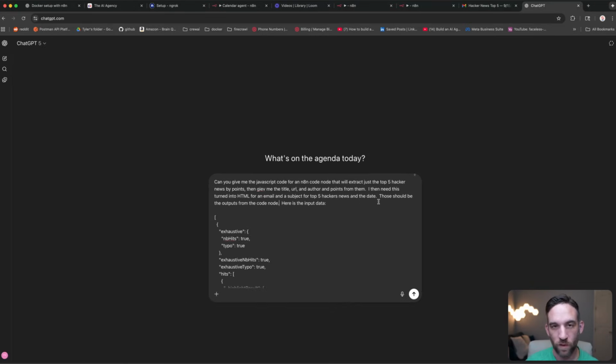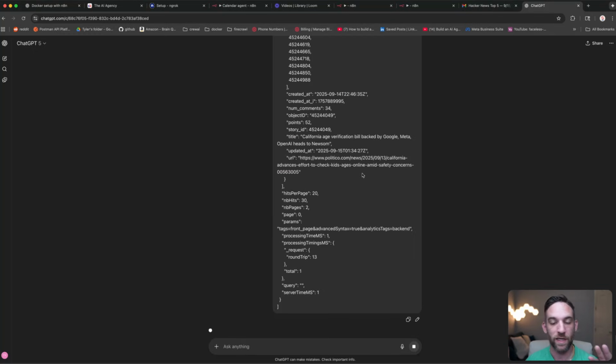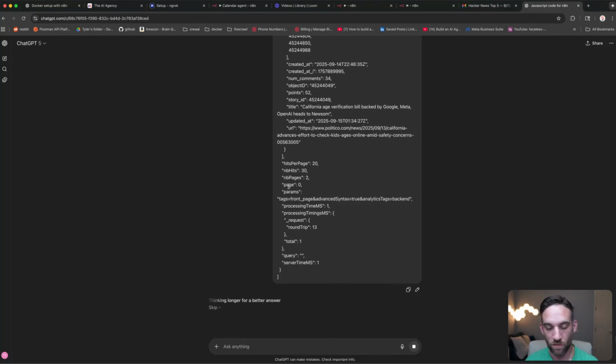So what I've done is I just opened up ChatGPT and basically said that I need JavaScript code for this n8n node, extracting the top 5 Hacker News, and then formatting it into HTML for an email, with the subject being top 5 Hacker News and the date. So I'm just going to send this, and it shouldn't take too long, and it should give me the code that's going to output the HTML and give me the subject.